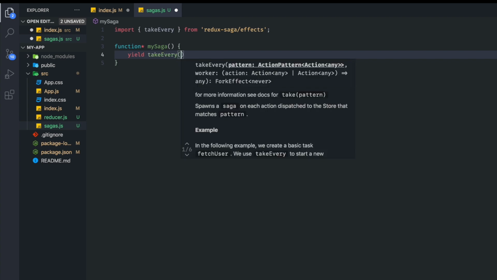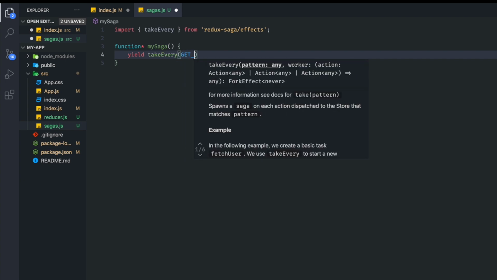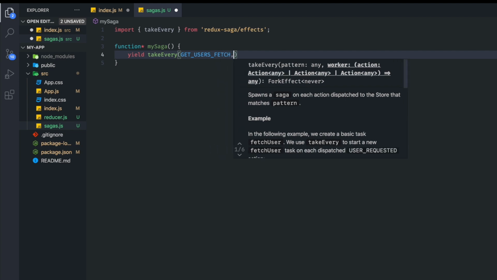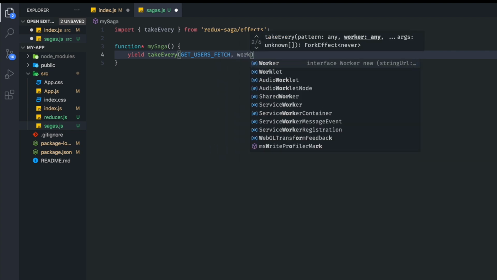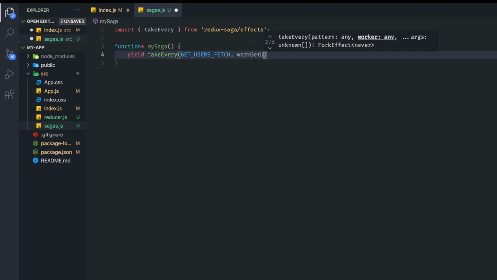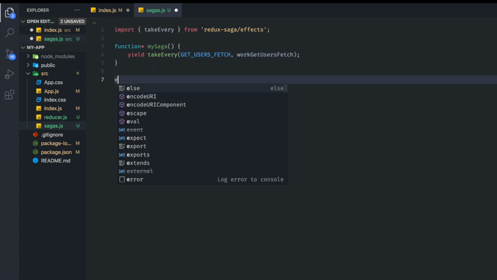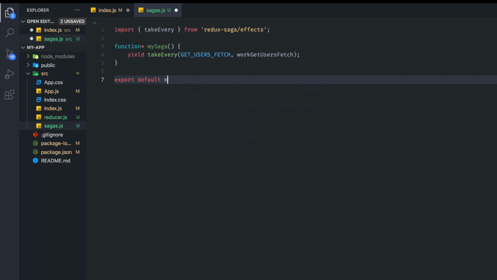And we are going to add get users fetch. We have not created this action yet, and we have not created this function either, get users fetch. But we'll be creating that shortly. So basically, every time this action gets called, we're going to run this generator function. And we'll be writing that in a short period of time. mySaga.